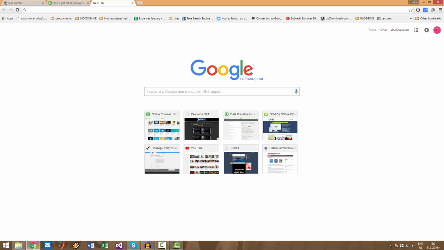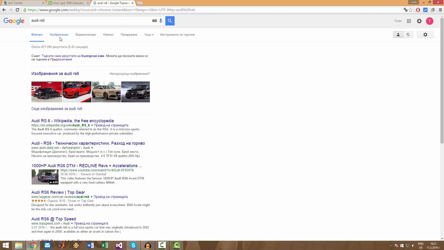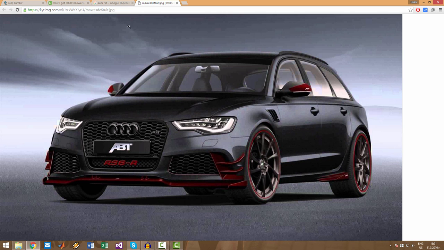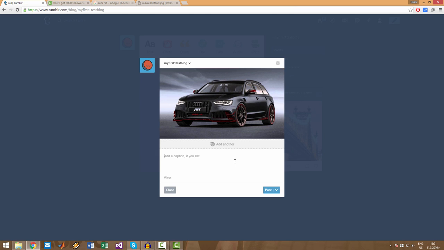So you can go on Google and you can say, well, Audi RS6, we have a blog about cars, so we want a car. Let's pick a car, let's pick this car, and let's take its URL and simply paste it here. There it is. Our photo is right here.